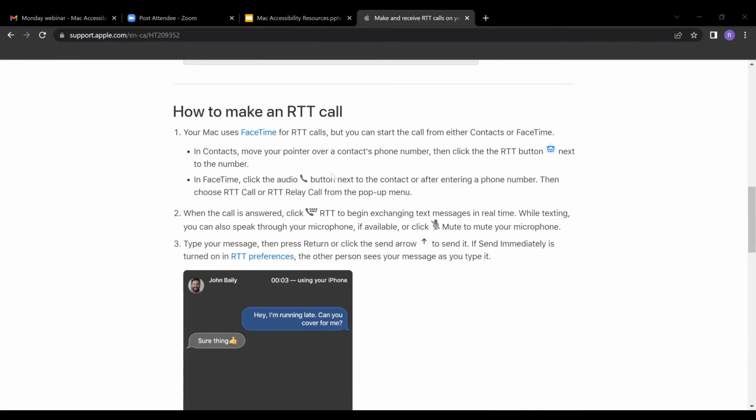How to make an RTT call. Your Mac uses FaceTime for RTT calls, but you can start the call from either Contacts or FaceTime. In Contacts, you can move your pointer over a contact's phone number and then click the RTT button. That's that little button right there. That's what it would look like, and it will be placed right next to the number.